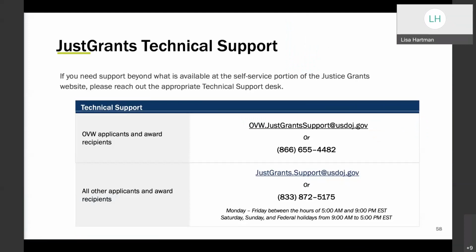Now if you are going to be contacting our technical support group, you'll use the bottom links here: justgrants.support@usdoj.gov. If you send an email to that address, it will automatically open a ticket for you, and someone will get back to you about your issue. Be sure that you keep that ticket number. That is how we find all the information to help follow up with an issue.